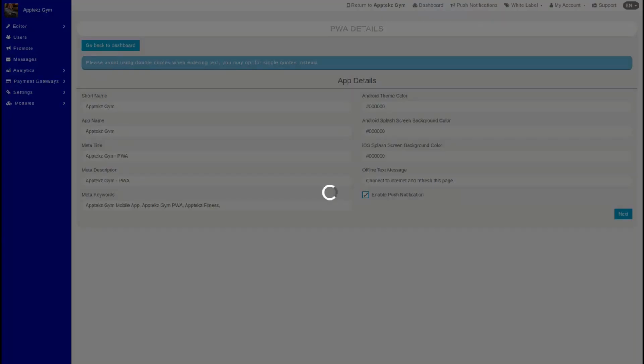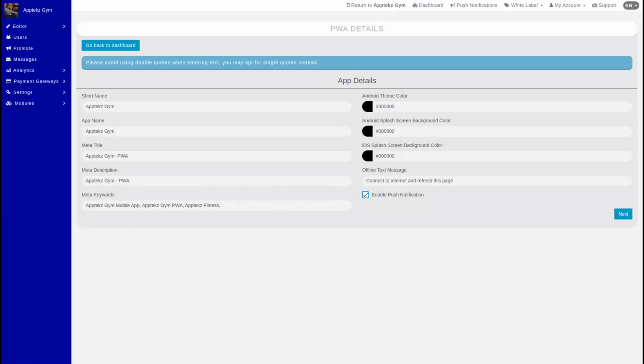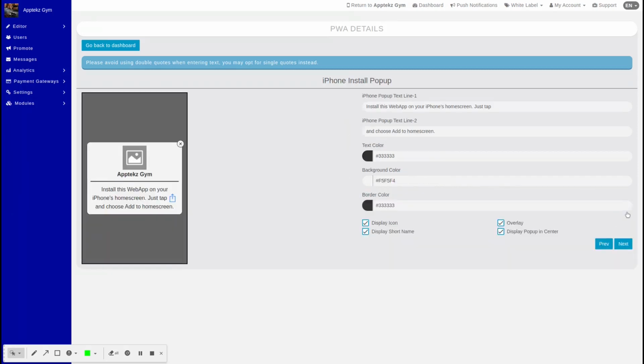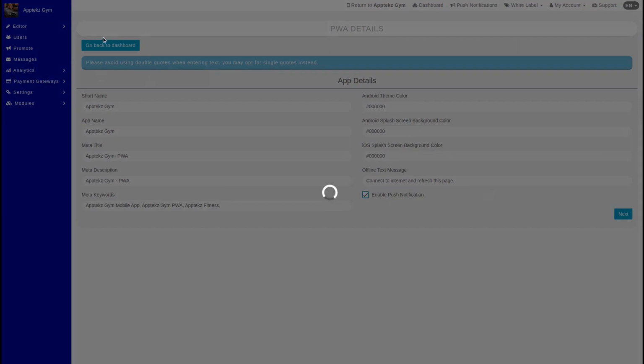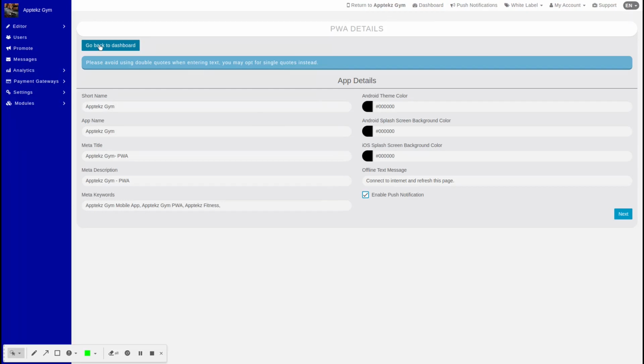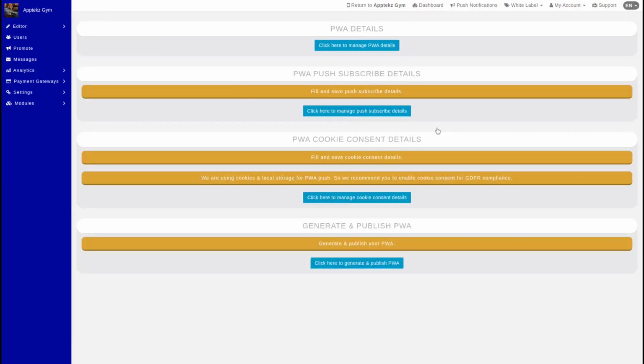At this point, we've saved all that information. And now we can go back to the dashboard. If we click Next, it's just going to run through the process again. So you can verify your work. Go back to the dashboard. Now we have all of these other pieces of information that we can fill out.